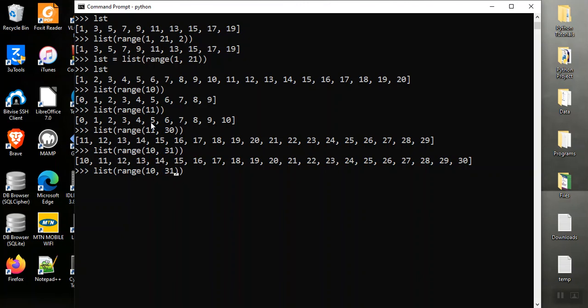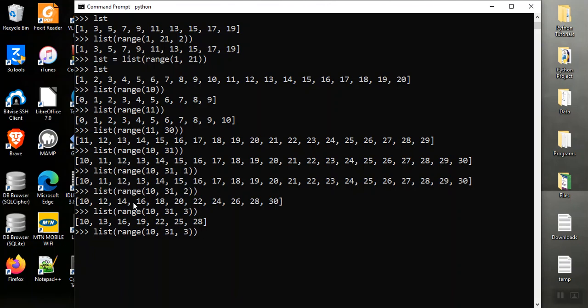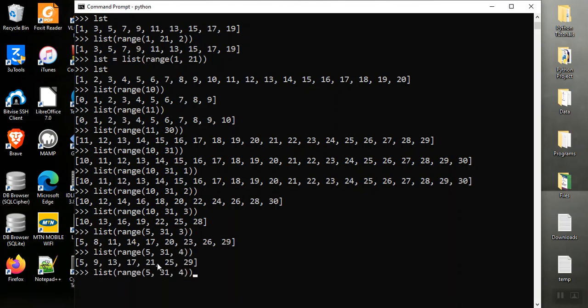Now what next? Say we have a third parameter, like I told you, it's 1 by default. You understand? So let's say we use 2, you see the output. Let's say we use 3, we see the output. So you see it generates in steps of 3. Let's go a little backwards, like we're starting from 5, so we have more outputs. Now let's take 4. So we have a step of 4. I guess you see that clearly.